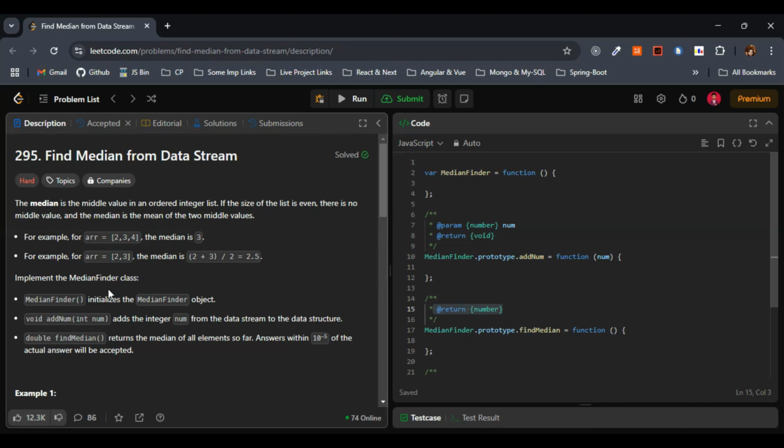What the question states here is that we need to design a data structure that supports addNum and findMedian. With addNum, we should be able to insert a number into the data structure. With findMedian, it returns the median of all inserted numbers so far.